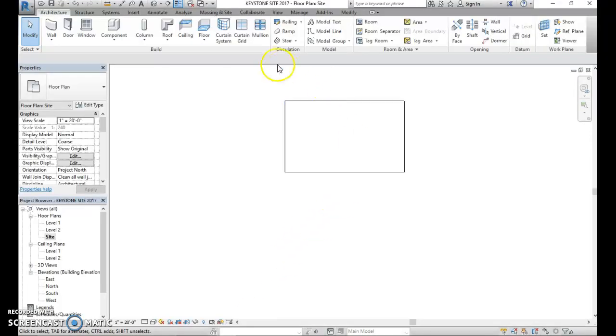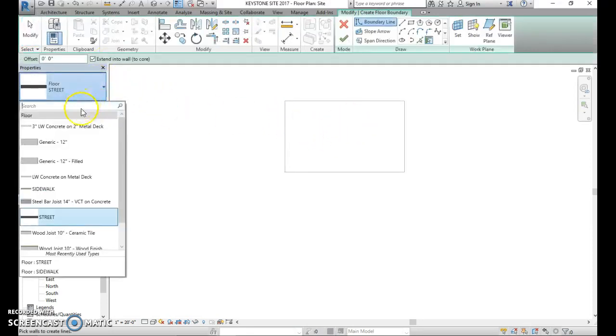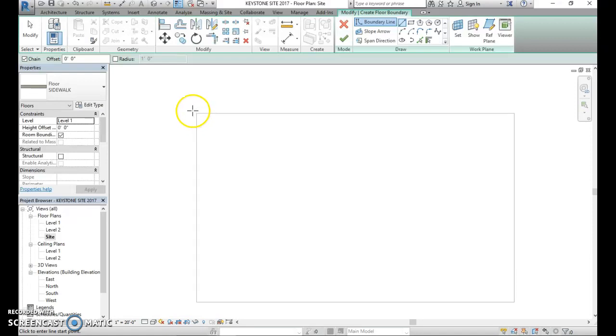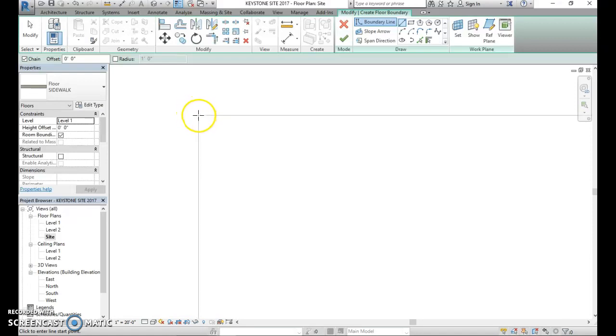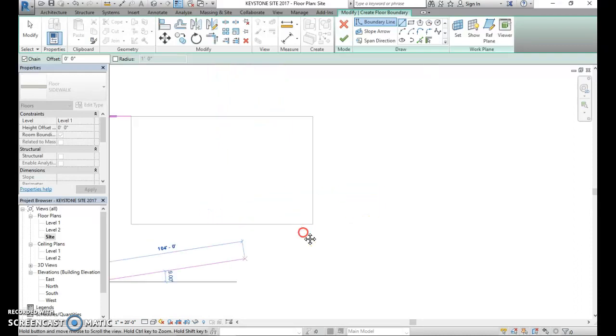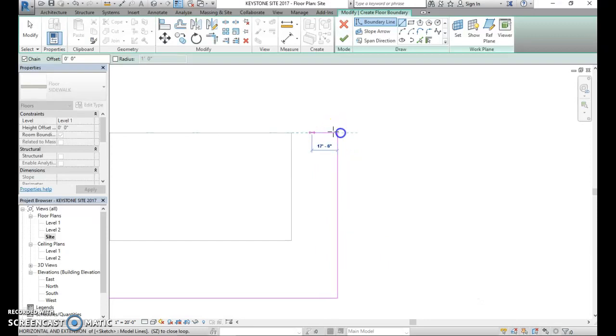So what I'm going to do is start, and we're going to go to the floor tool like we've done before. And I already have some pre-made stuff in here. I have a sidewalk floor. It's just a basic 4-inch concrete slab. And I'm going to go and we're going to start right here in the corner. And we're going to go our 25 feet, I said. And I'm going to go down. And I don't want to think too much right now, so I'm just going to do this kind of fast and loose.